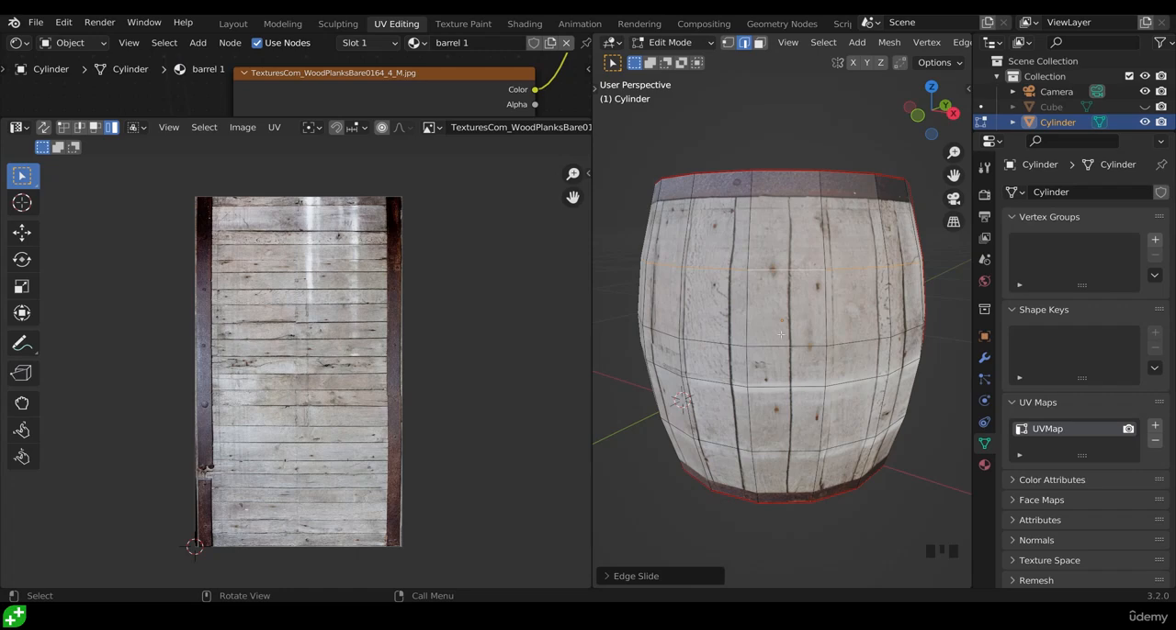You might want to pause the video here and just have an experiment with that. So select an edge loop and use the edge slide command, so GG, to see how it actually moves with the UVs as well as the shape's topology.